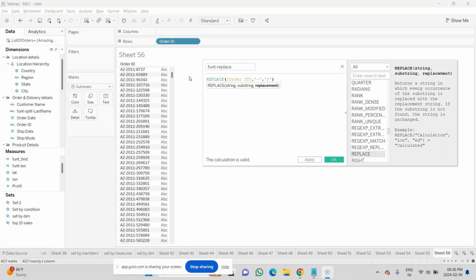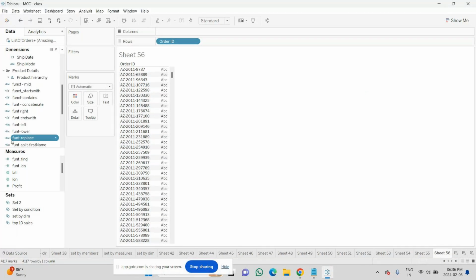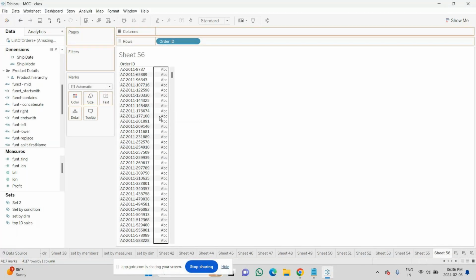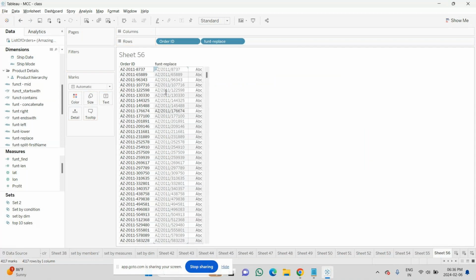Now we will click on this. Okay, replace function, see here, it has been changed. If you want to replace with any other signs also, you can do it. You can do this based on your requirements, whatever functions you want to apply, you can apply here.